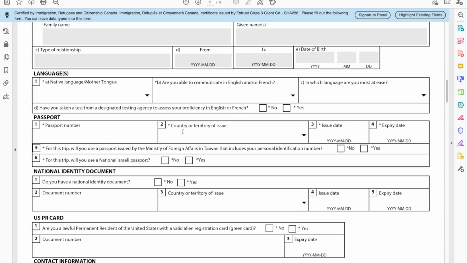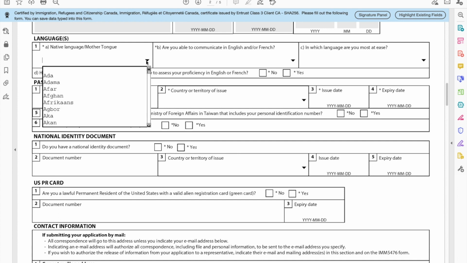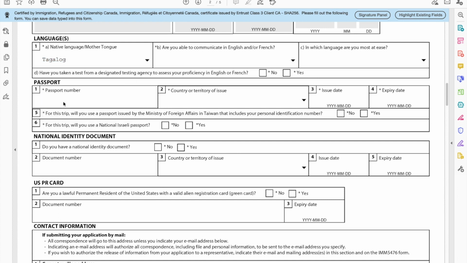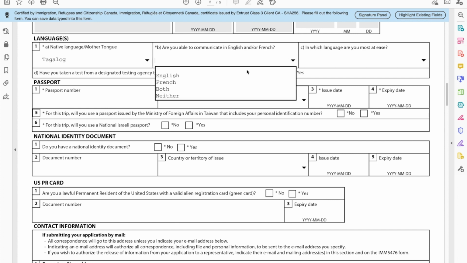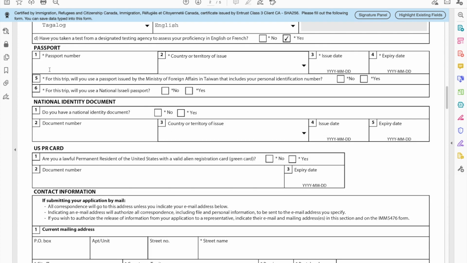If kinasal kayo before or nagka-common law kayo before, just put yes or no. Then languages, native language is Tagalog. Are you able to communicate in English or in French? English lang ako. But if you are, then just put both. Next is if nag-take kayo ng any English language proficiency, just put yes or no. So, ako before nag-IELTS na ako, so I just put yes.